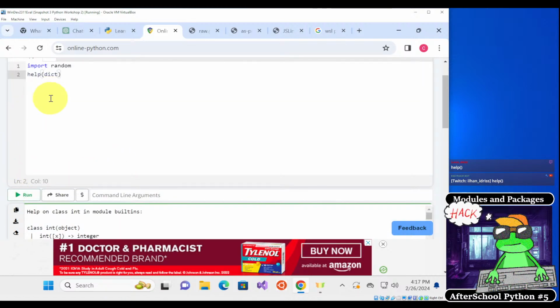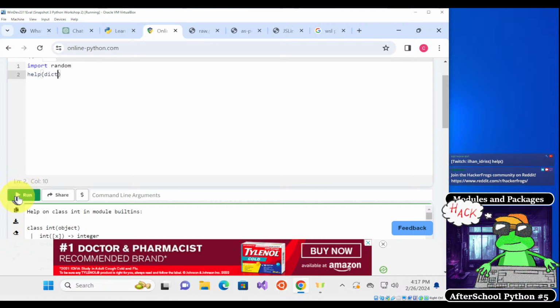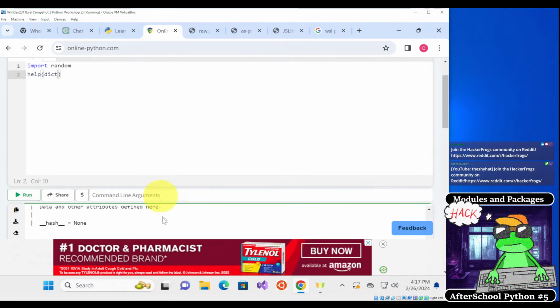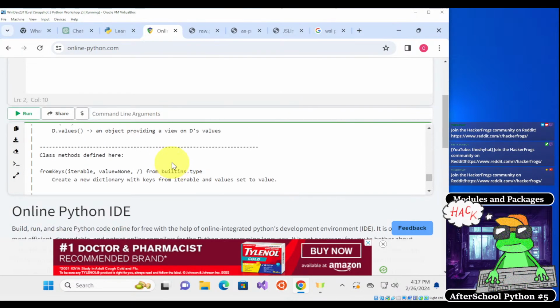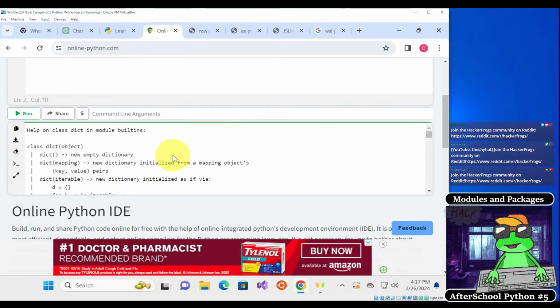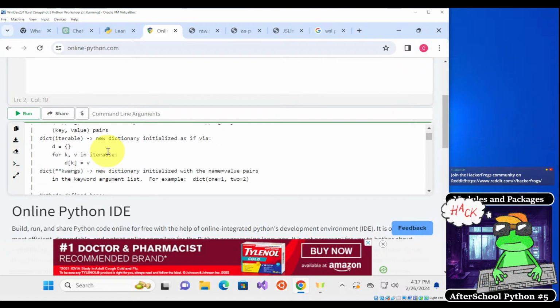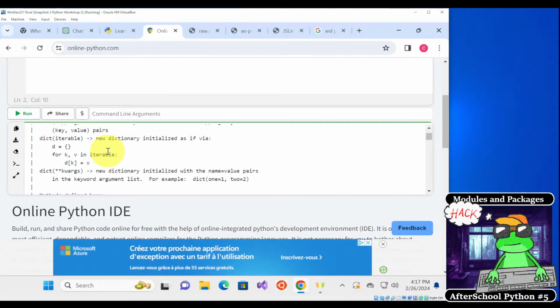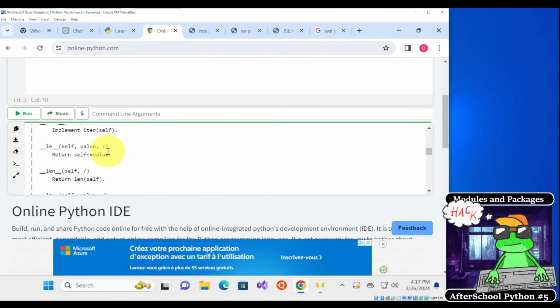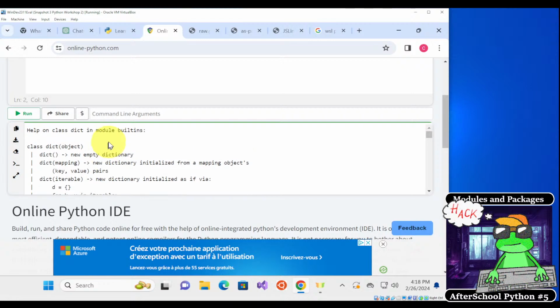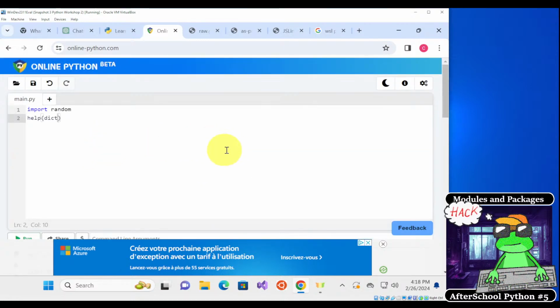So this is very helpful if you don't have any other methods of getting help on any particular object you want. Here, dict: new empty dictionary. Okay, so it should tell you all of the functions and methods that you can do with any given object. But help in general is pretty useful.